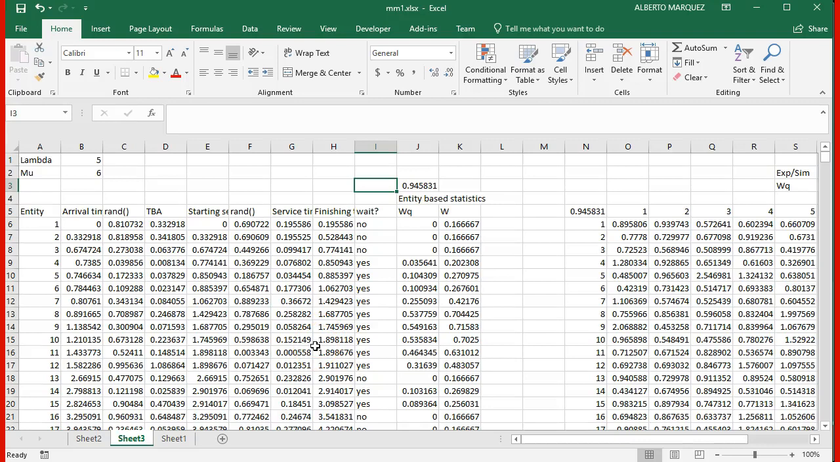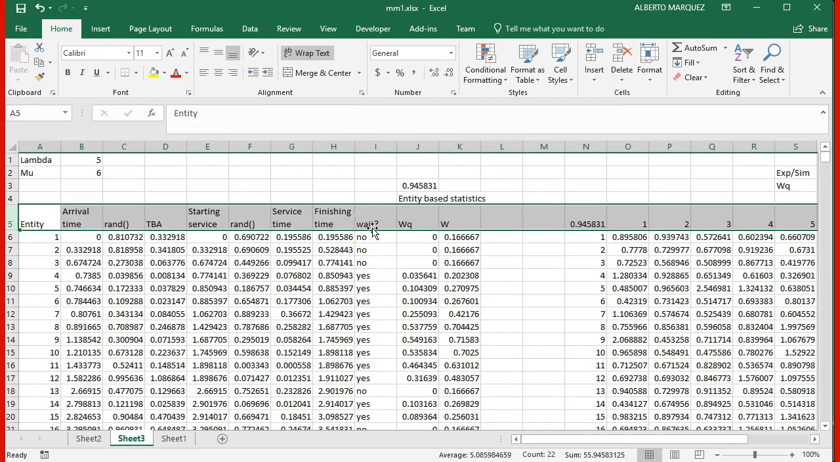So here we have the M/M/1 model that we computed in a previous video. Lambda is 5 and mu is 6, and in each one of the rows we have the definition of what happened with the entity. We generated the random numbers needed to define the time between arrivals and the service times, and we were able to compute the average time in the system and the average time in the queue by means of each one of these entities containing its own data. So those are entity-based statistics.